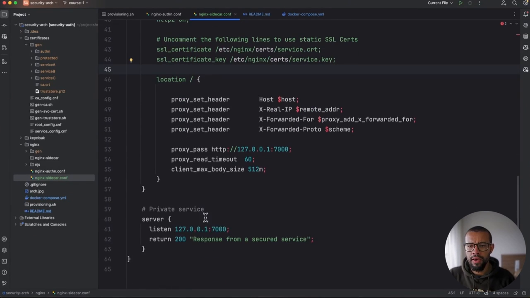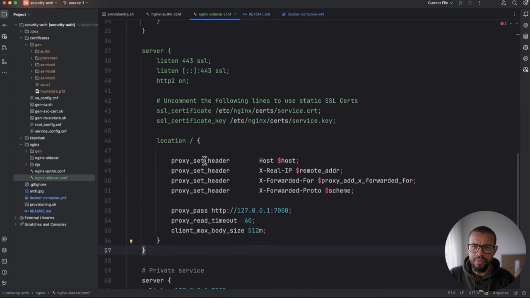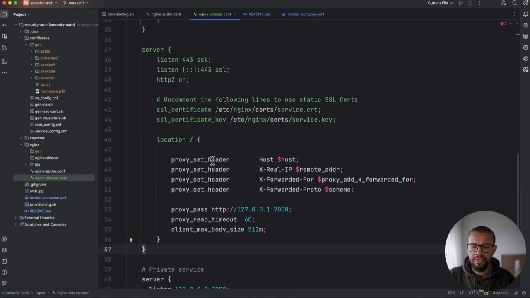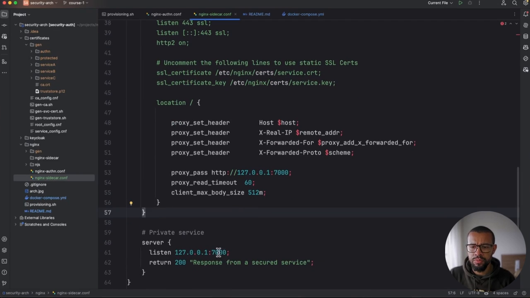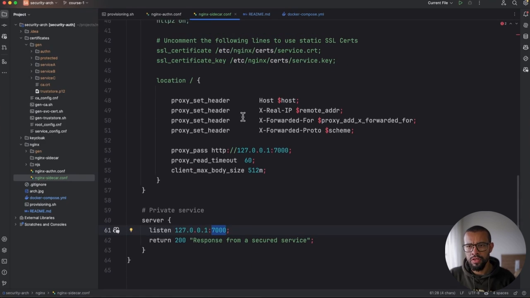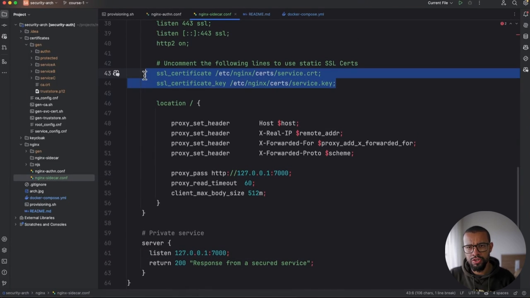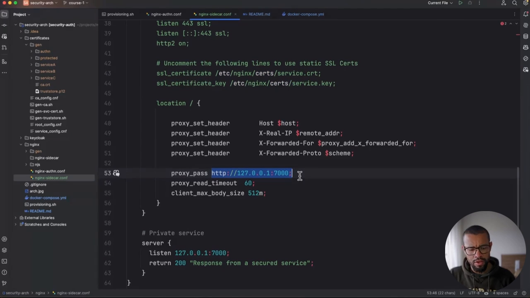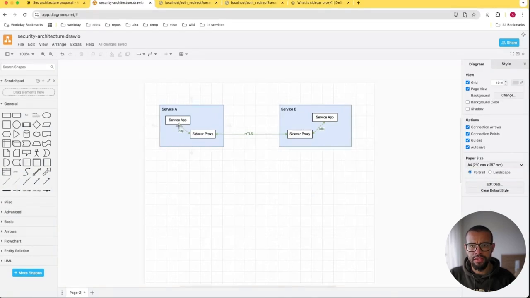And then I have a service here that I'm using to simulate the app service, right? So this would be our sidecar proxy, and this would be our app servers. And currently we are making sure to provide an HTTPS connection, and we are proxying to our service in an HTTP manner. The same way we exemplified here.